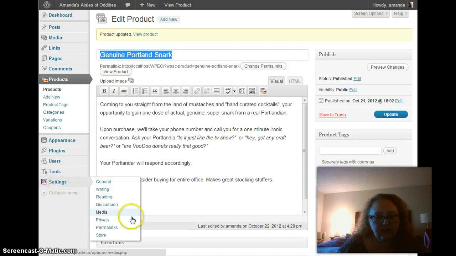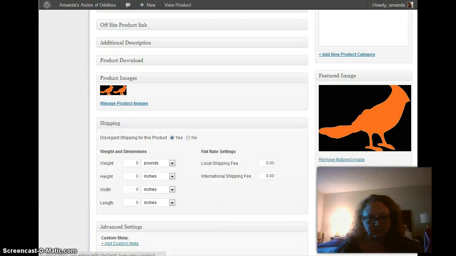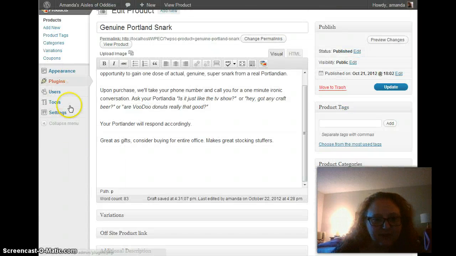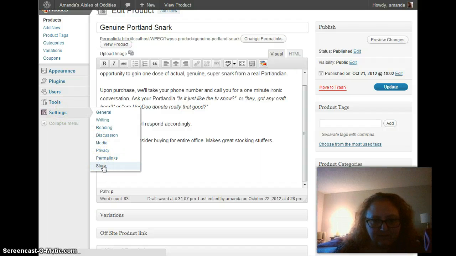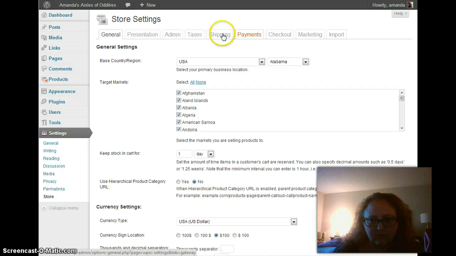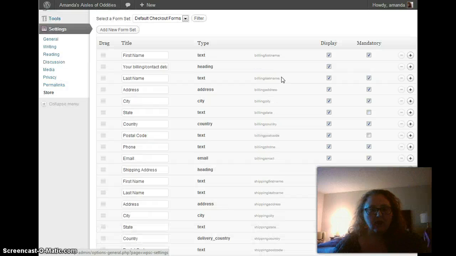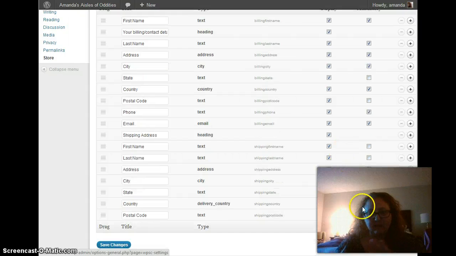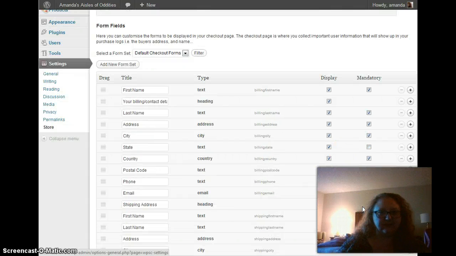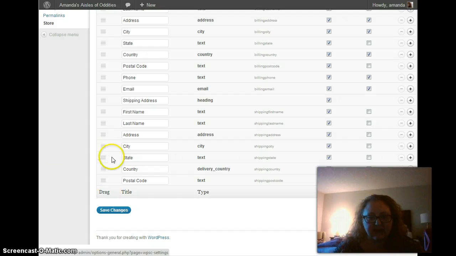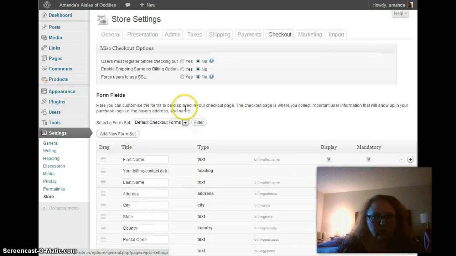I could do a little bit more complicated. I could go to store settings. Okay, so let's go into form sets. Okay, so here are all the things that we ask people in our checkout, okay? And you can see whether we display them or whether they're mandatory. So we could do a couple of different things here, okay? We can go ahead and modify one of these if we wanted to, or we could create a new form set altogether and include all of these items.